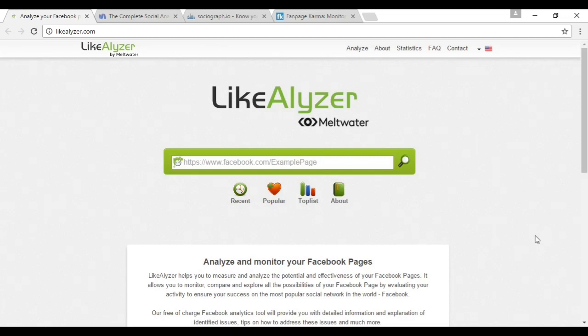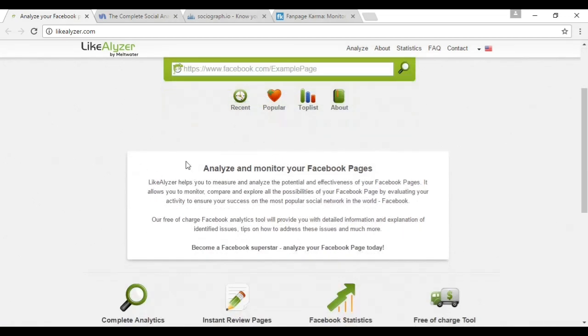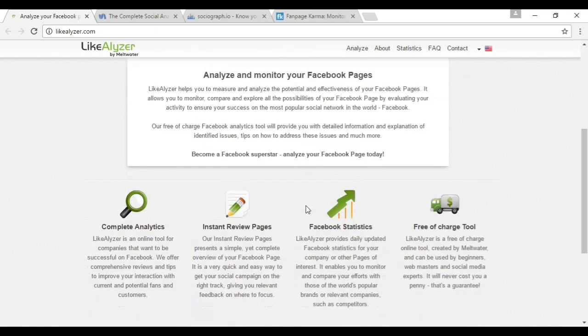I've got a few of them to show you here. Some are free, some you have to pay for, but they're all worth checking out. The first one is Likealyzer, which you can find here at likealyzer.com. And this is for analyzing and monitoring the effectiveness of Facebook pages, which of course does tie into your advertising. As it says, it helps you measure and analyze the potential effectiveness of your Facebook pages. So if you're using your Facebook ad to generate likes, then obviously you want to make sure that your Facebook page is up to scratch. And as you can see here, they do complete analytics, instant review pages, statistics, and this is actually a free tool.